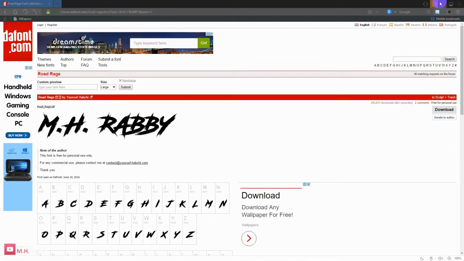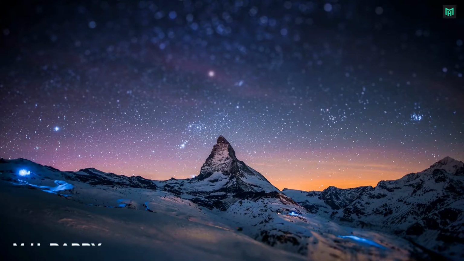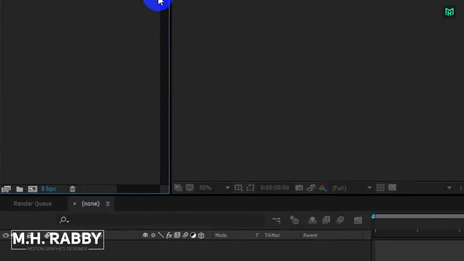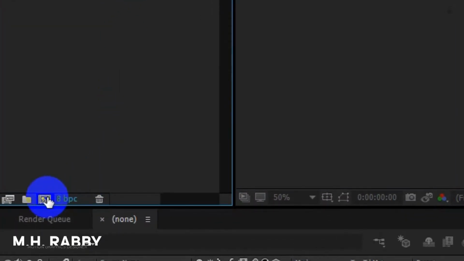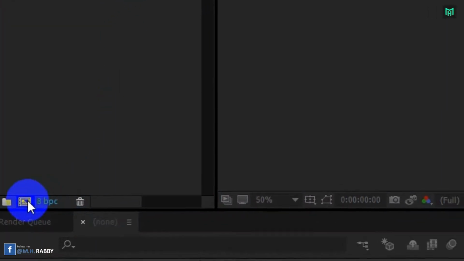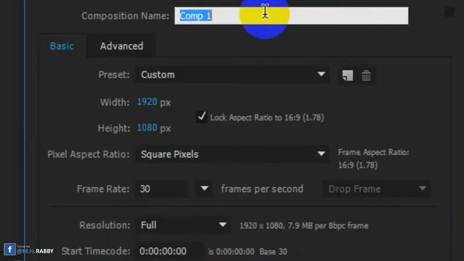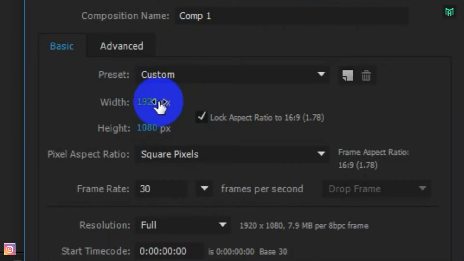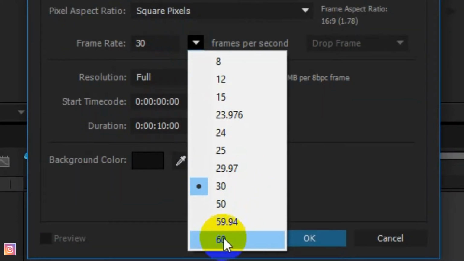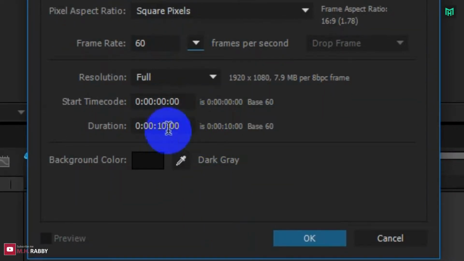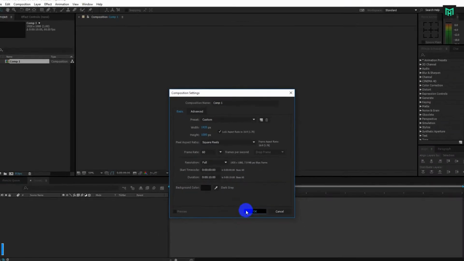I have already installed it, so I will directly open Adobe After Effects. Now click on the new composition icon, to create a custom composition. I am using 1920 by 1080 pixels composition, with 60 frames per second. Make the duration as long as you want, but I will recommend to use a short duration, because our animation will be short.